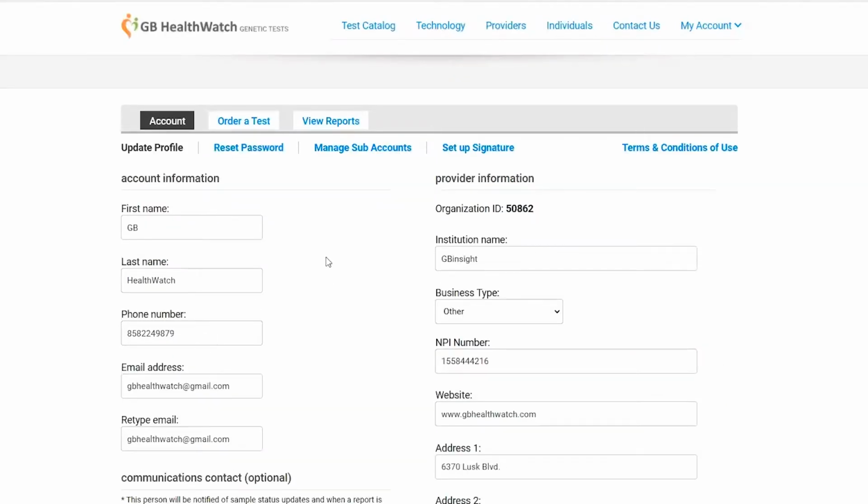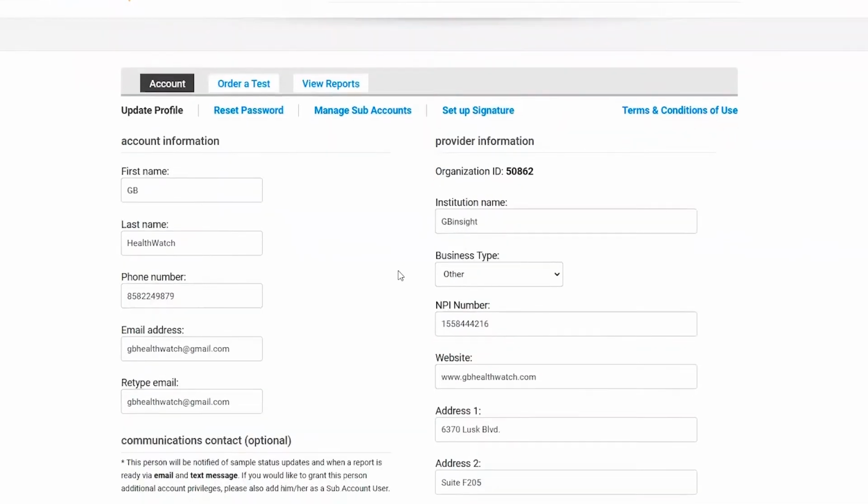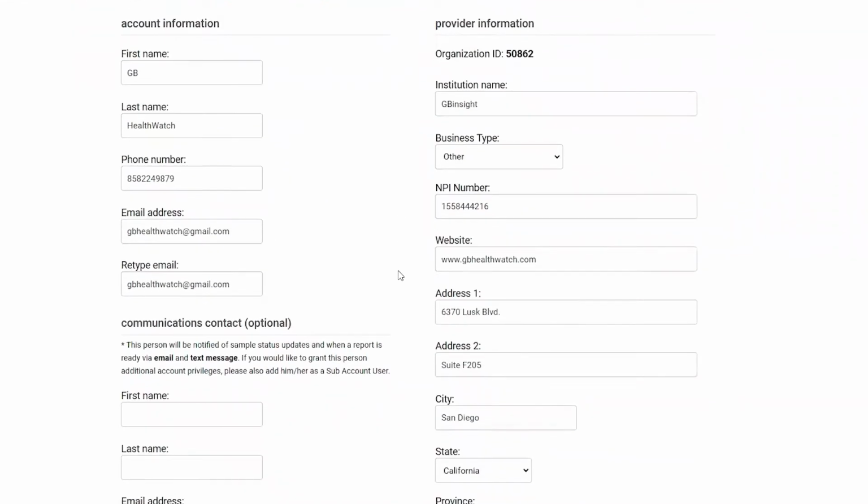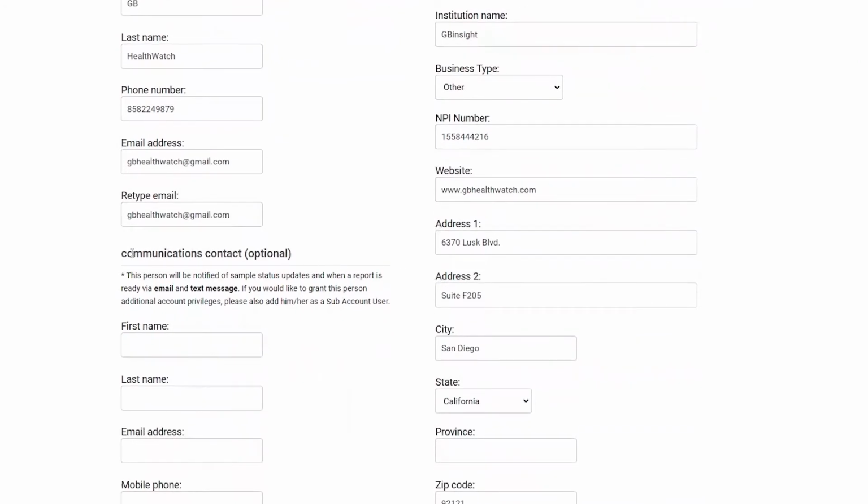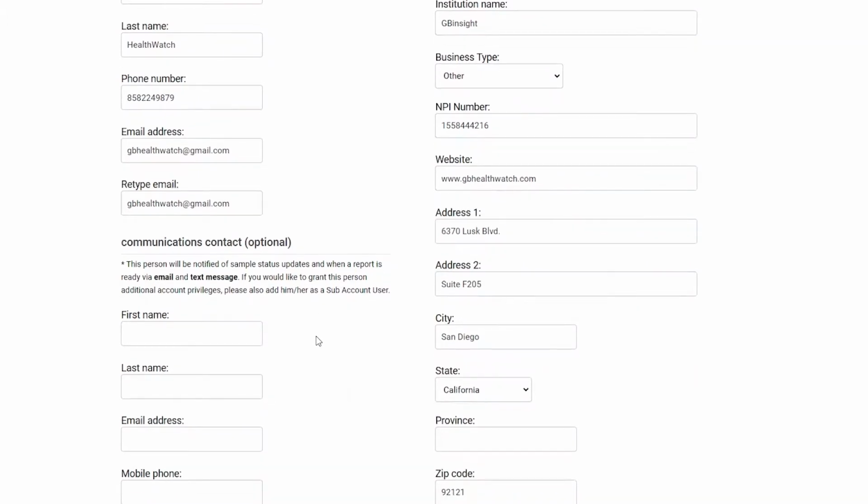Once you get logged in, the first page you see is the account tab with your clinic's information. Here you can set up a communications contact, which is a designated person to receive all communications from GBinsight, including when reports are available.